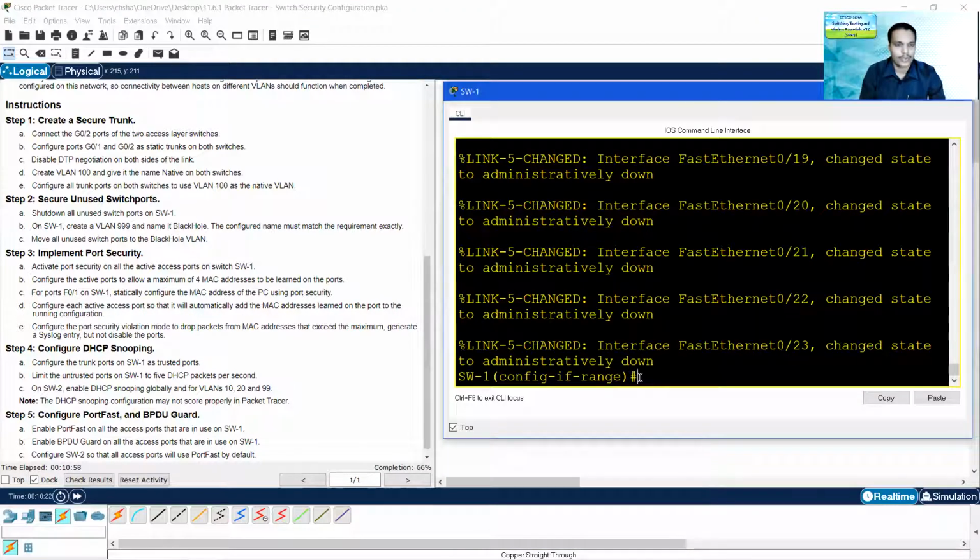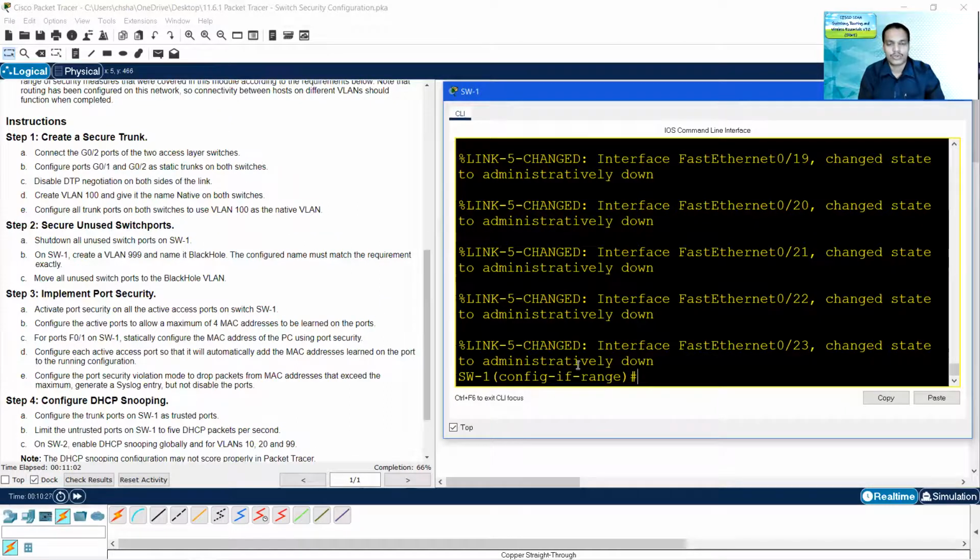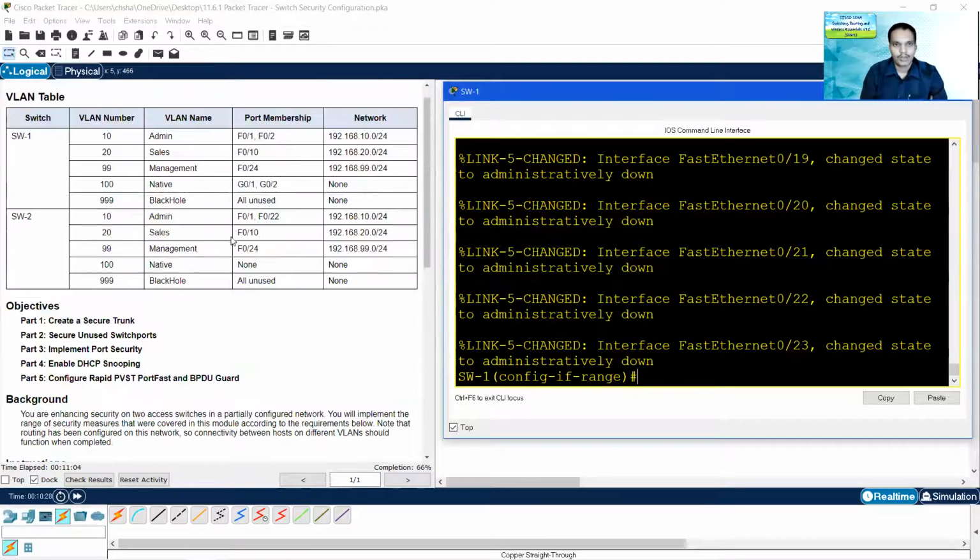So here what I need to do is activate port security on all the access ports on switch 1. If you remember, what are all the switch access ports? F0/1-22, F0/10, and F0/24. So let me write it down. Interface range F0/1-22, F0/10, F0/24. So these are all the access ports on SW1, right?